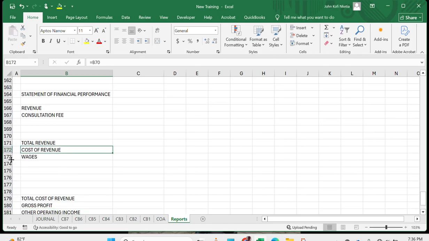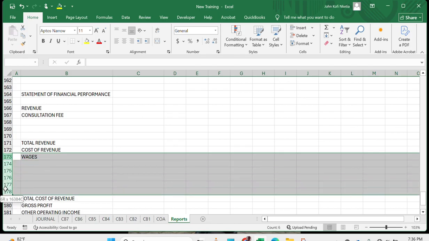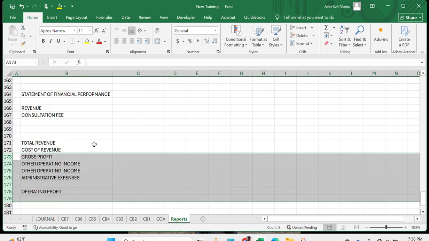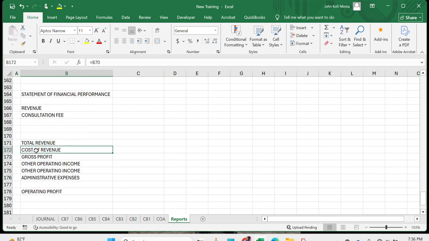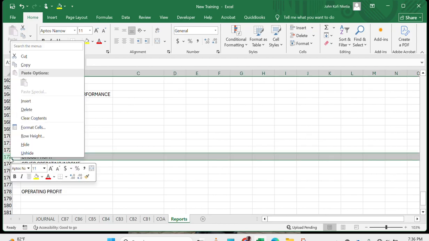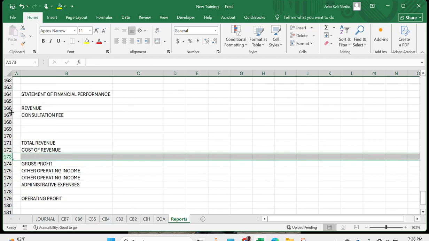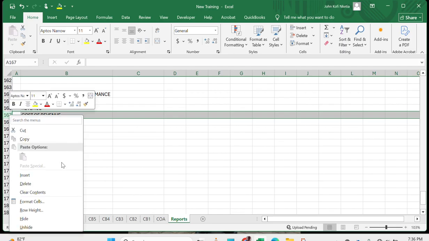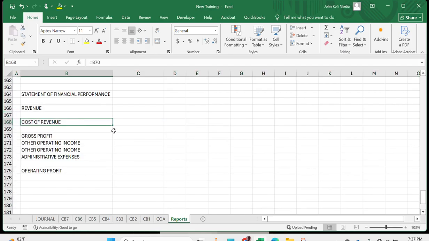Okay, so for the cost of revenue, I think we need to give it a note. So let us delete it from this side. We are going to add it to the notes to the financial statement. So let us leave just a row here. The revenue as well. Let us bring just the revenue as a line item in the statement of financial performance. We are going to link them to the notes, right? Okay. So operating profit.